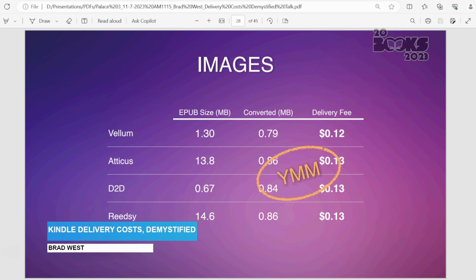So you could end up with an EPUB file that is 14, 15 megabytes. Does Amazon want to deliver a 15 megabyte file to one of these theoretical devices that can barely fit 200? No, so that converted size is going to be much smaller, and you're going to still see some difference here, but not nearly the difference that we saw in those EPUB files.